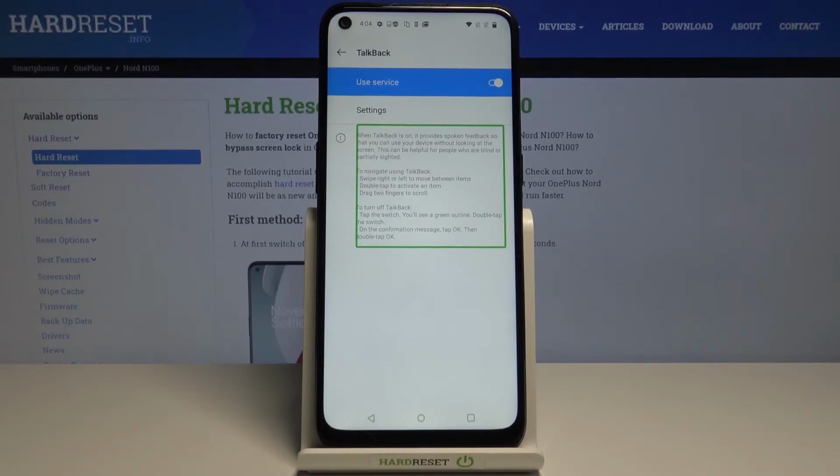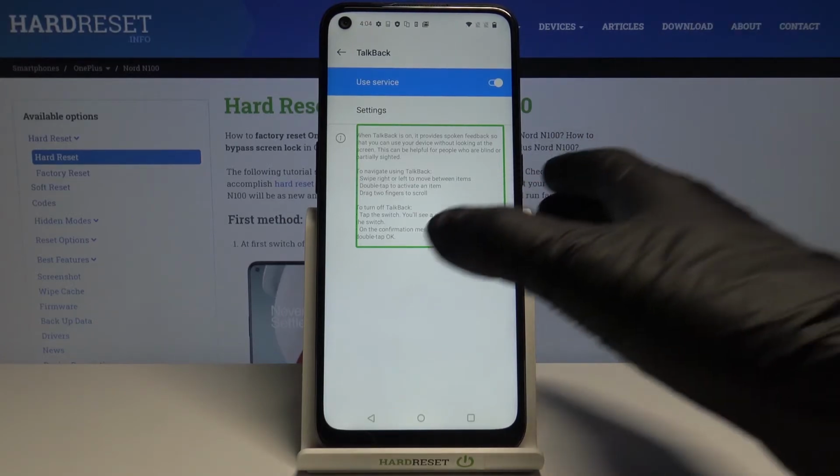Google Play Protect is turned on. This feature protects your device from harmful apps.